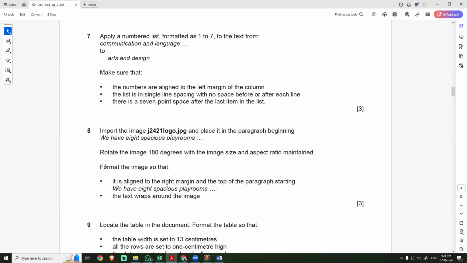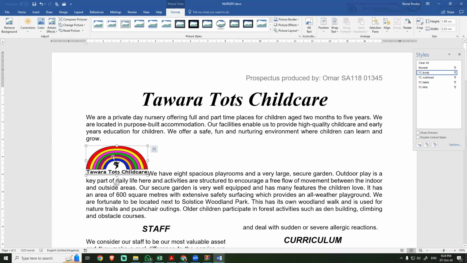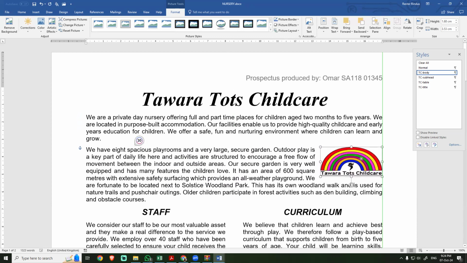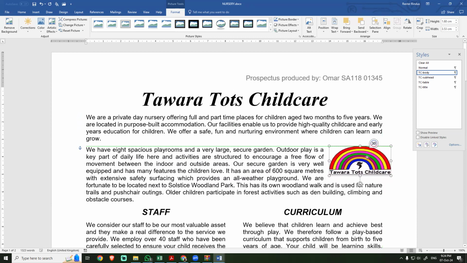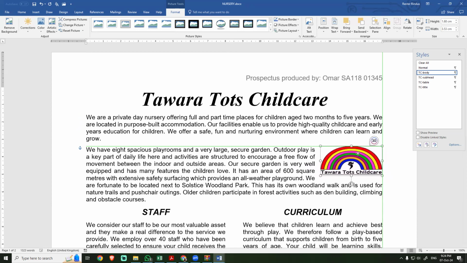And then maintain the ratio. Format the image so that it is aligned to the right margin and the top of the paragraph starting, we have 8 spacious playrooms. Meaning it should be on the top and on the right side, here. To do that, you can use an option called square so that you can drag it accordingly. See, I can drag it exactly, and that's good enough. Do you see the green bar? That's a good sign that you are aligning it to the top of this paragraph. So just leave it like that.